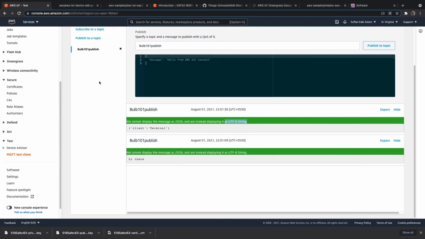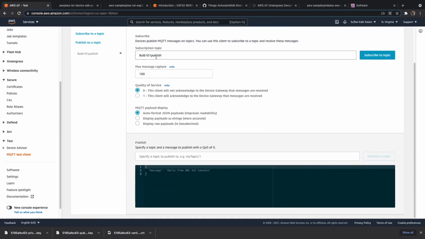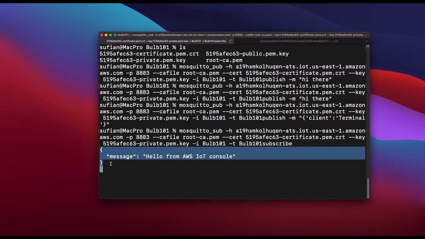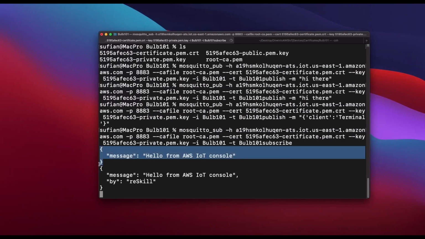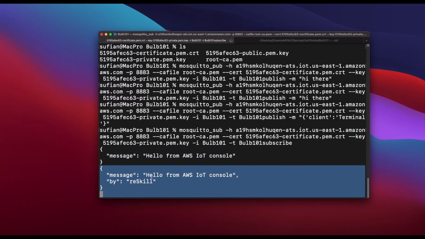So I'll come back and click on publish to a topic. The topic I want to publish to is called bulb 101 subscribe. Then I'll publish to that topic. Here it has got that message, whatever was in there, message hello from AWS IoT console. And then I can add some value to it, and if I publish, here I have another message that has both of these things.